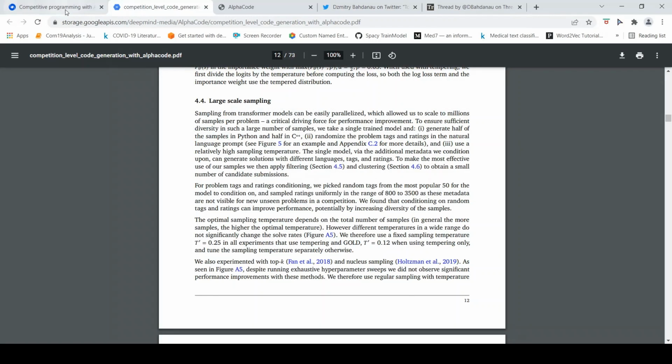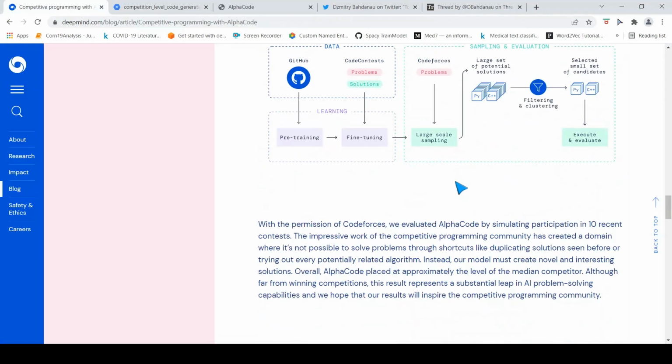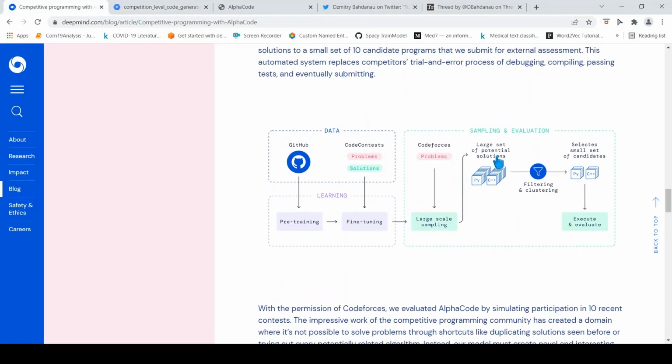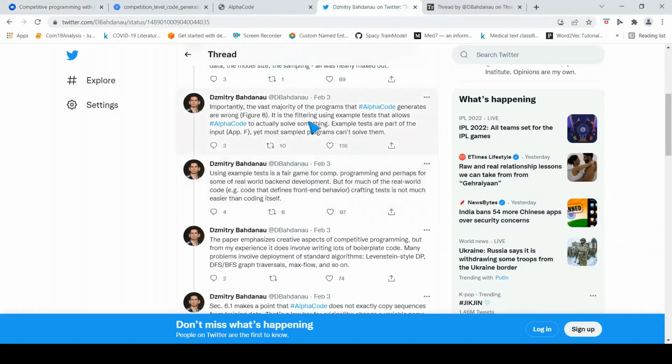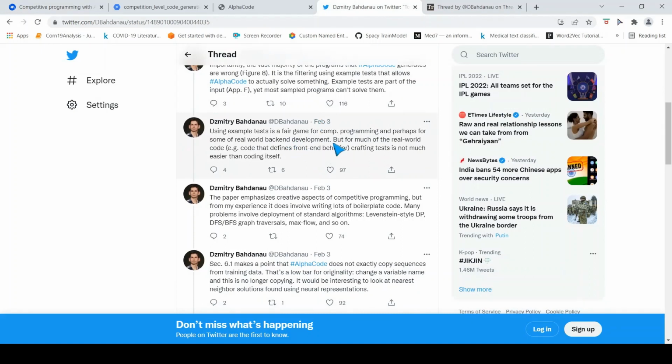So basically here you have this sampling, right? This is a huge set of solutions which are generated, and then they are filtered based on the test cases. So that is what he means by example tests. So what he says is that, again, using example tests is fair game for competitive programming, perhaps for some real world backend development, but for much of the real world code, crafting tests is not much easier than coding itself. Okay. For example, your testing should be so good over here. Unit tests and other things, crafting that unit test itself is difficult.